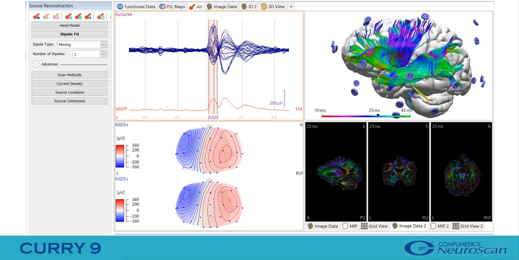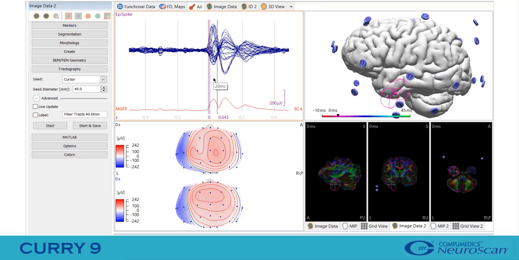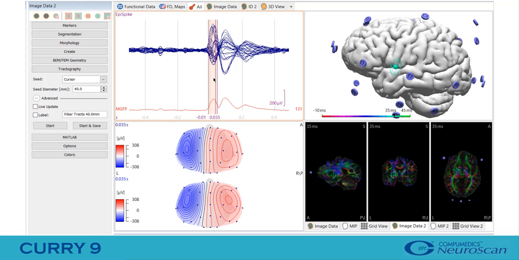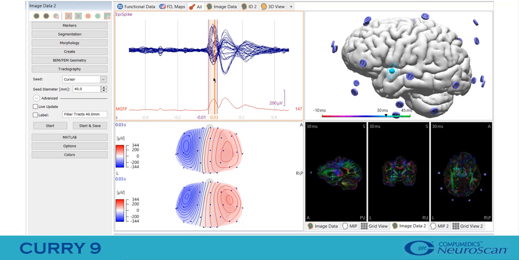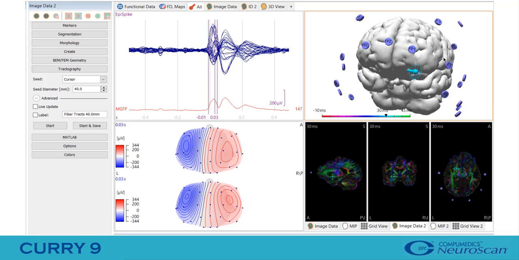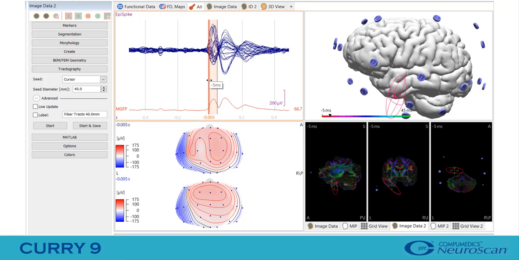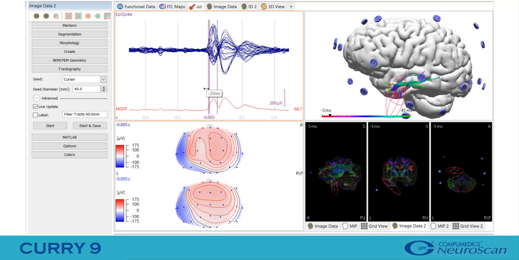Now for a moment, let's just come back to our 3D view and we will remove the fiber tracts. In this particular case, we have the example of a propagating spike that begins on the inferior surface of the temporal lobe, but then wraps around the temporal lobe and propagates on the superior surface. Let's move back to the start of that spike, and then we will reinitiate tractography across that time period.